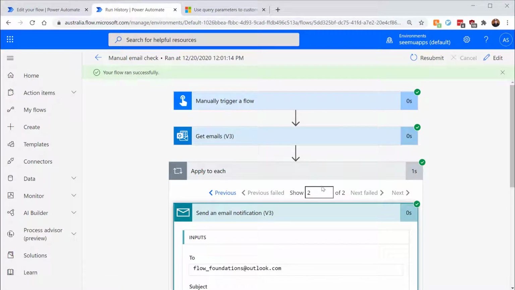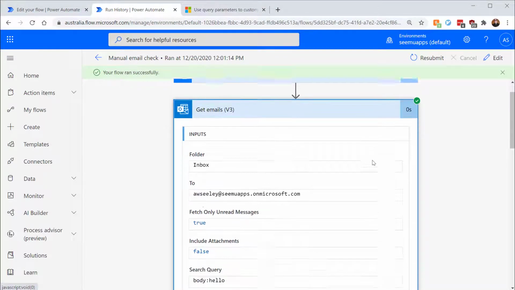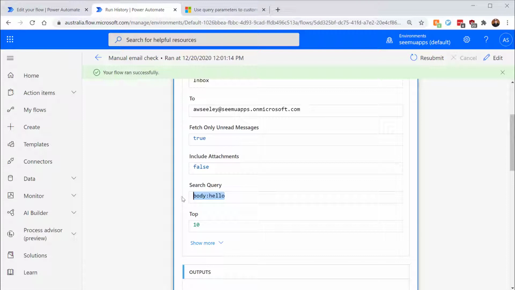So that's the second option, to actually access emails based on certain criteria. Depending on your needs, you can either do it when an email comes in instantly, or you can have a flow that is manually triggered and then use a get email step to have some custom search queries with a body on the email.